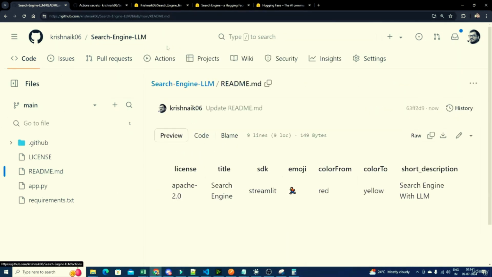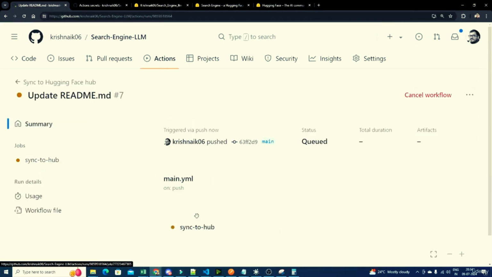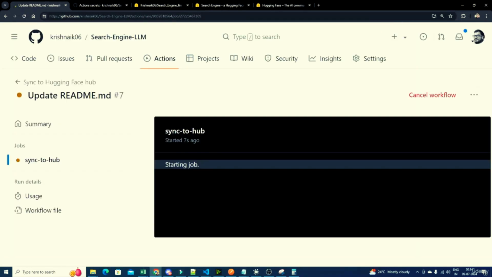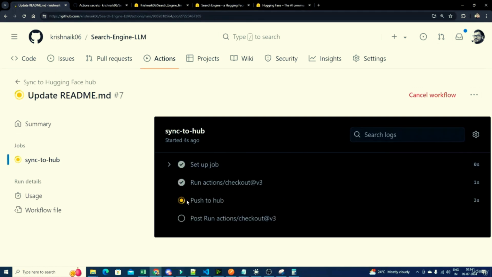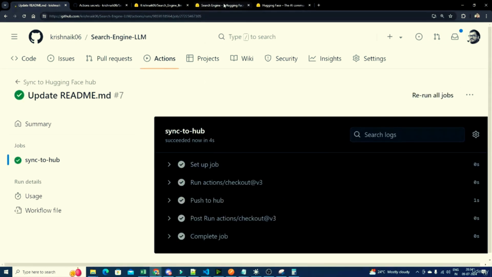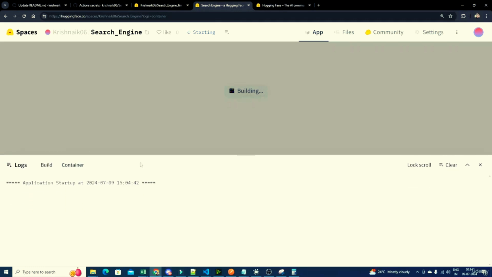Now as soon as the commit happens, automatically this particular code is there, but again the action will go ahead, and this is all because the CI/CD pipeline is running. Whenever I do any kind of commit, automatically the push will happen to the hub, in my Hugging Face space. Now finally you can see my entire application startup will start running.